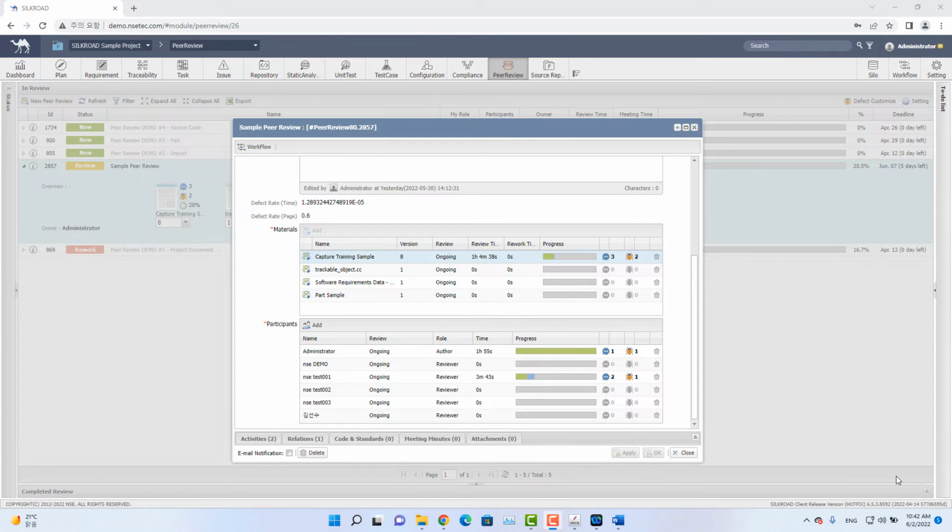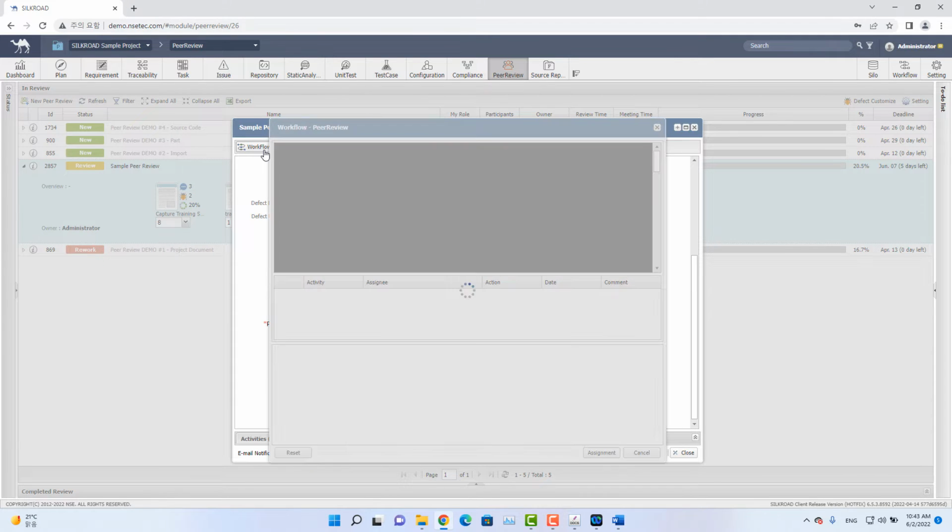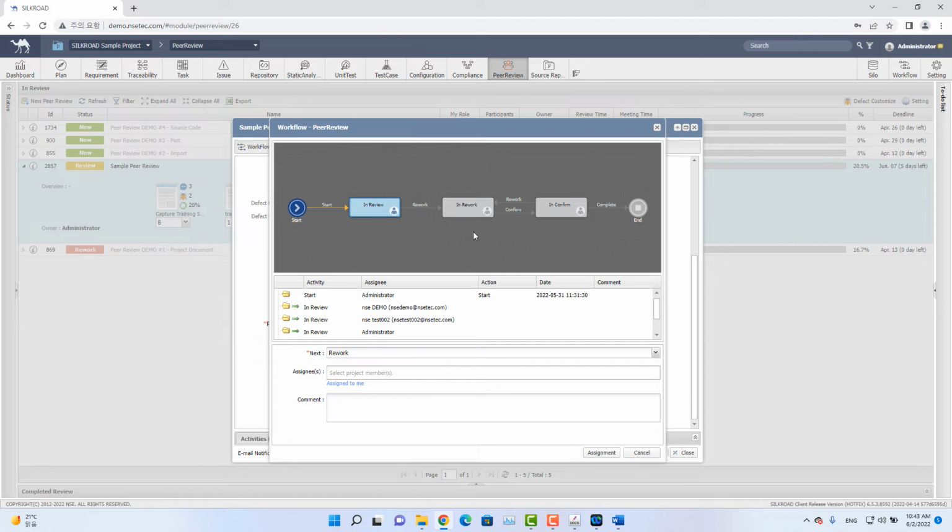And the statistics will be accumulated as the peer review project is developed. And for the next part, you're going to have to go back to the workflow function, let's click on it to operate it, so that you can move on to the next activity of the workflow.